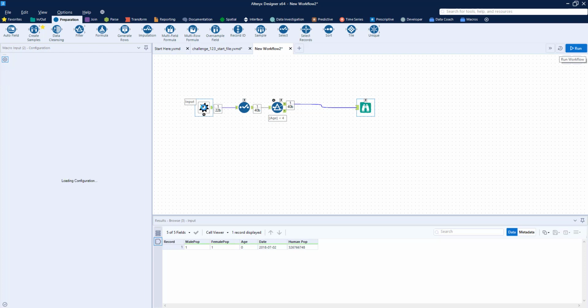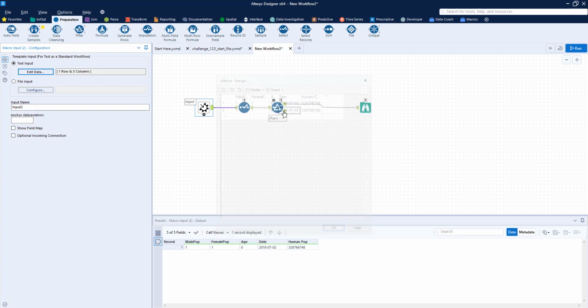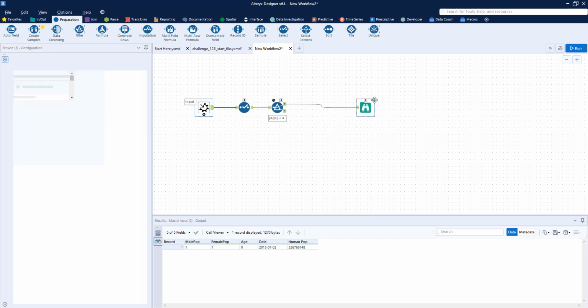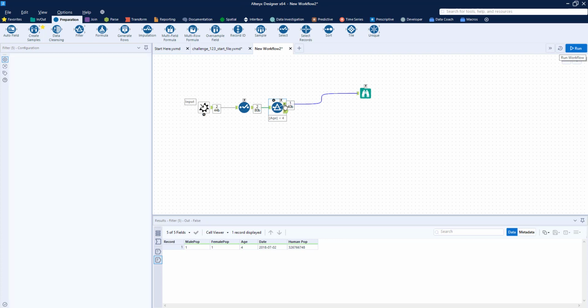And I'm going to go ahead and, in this macro input, make another record where they're of age. That way I'll have things going through each of these nodes of the filter tool. So going through the true node, we have the rabbits that are not of age to reproduce. And the false node will be the rabbits that are of age to reproduce.